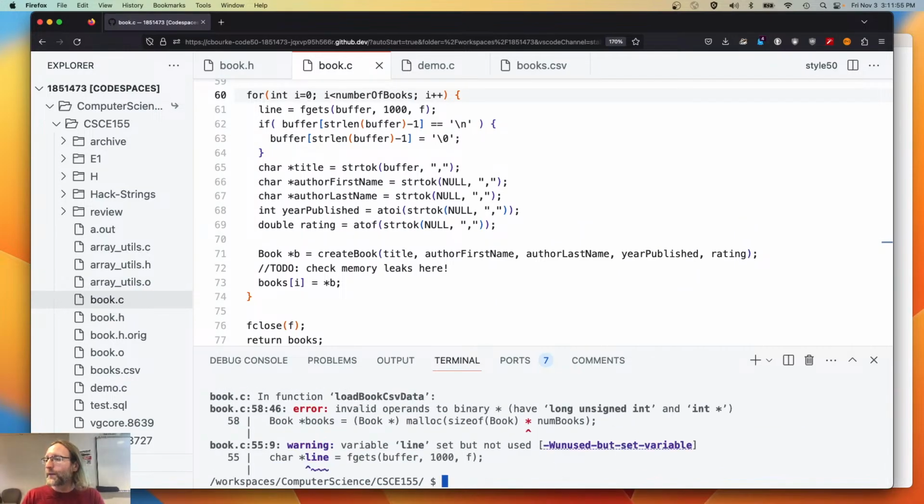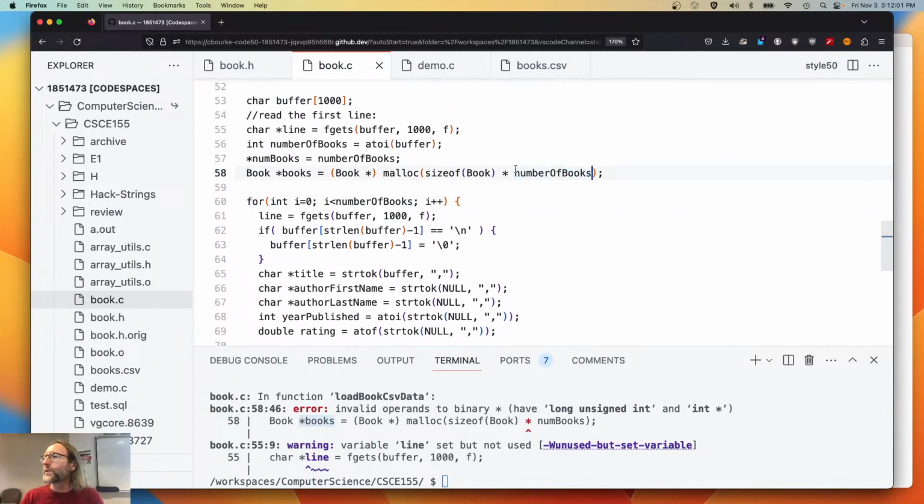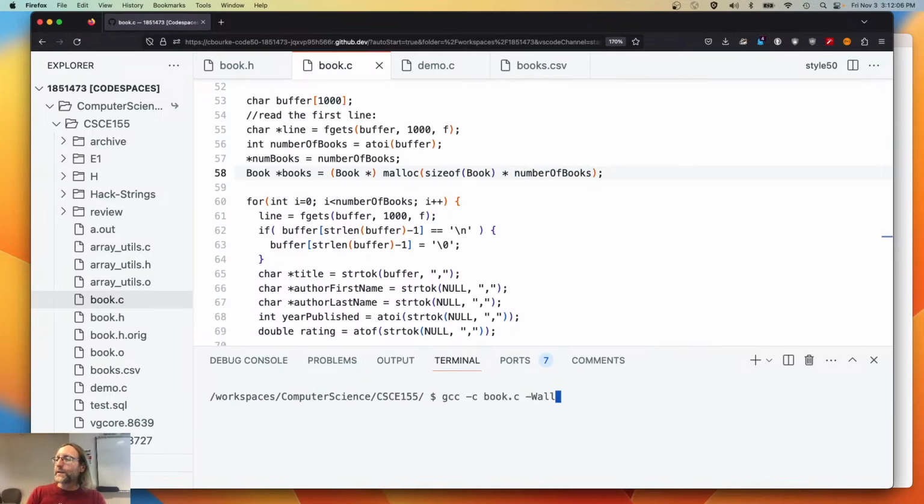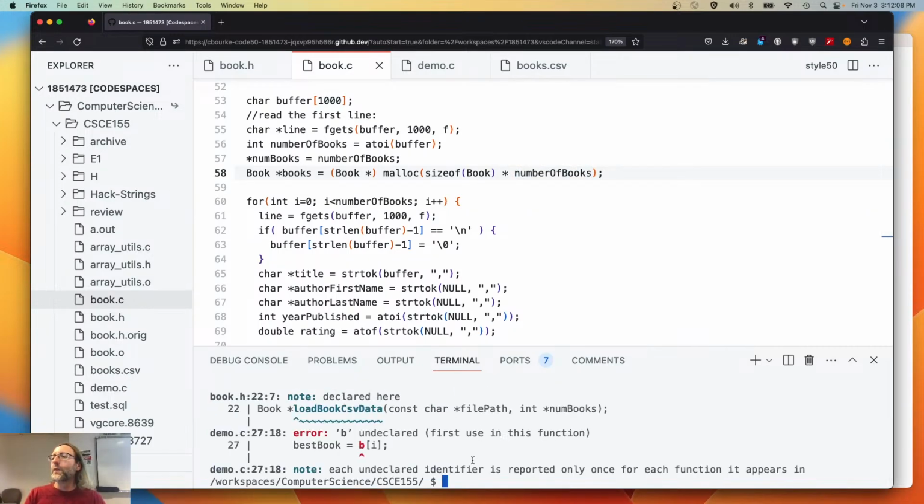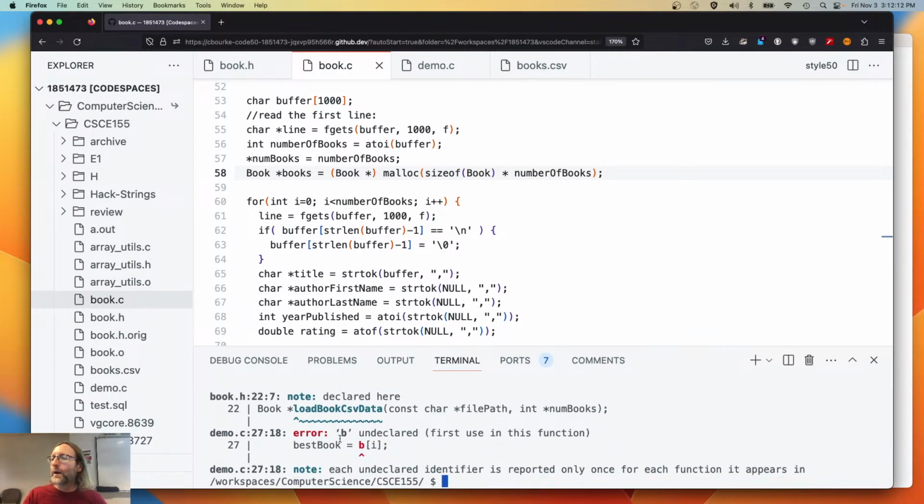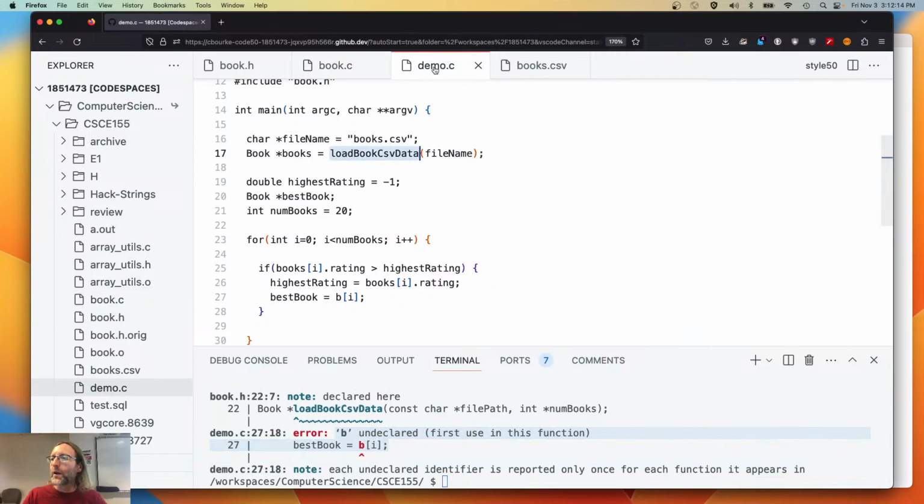GCC that. Good. Oops. There's another one. Darn it. Where is it? Number of books. There we go. All right. Then GCC everything together. Now we got rid of that one compile error. We still have this one though, right here on line 27.